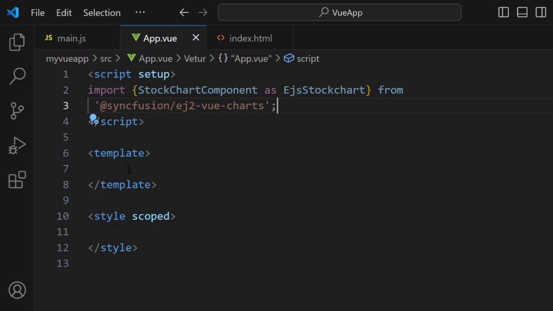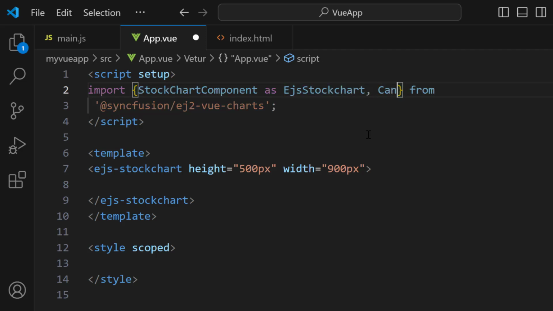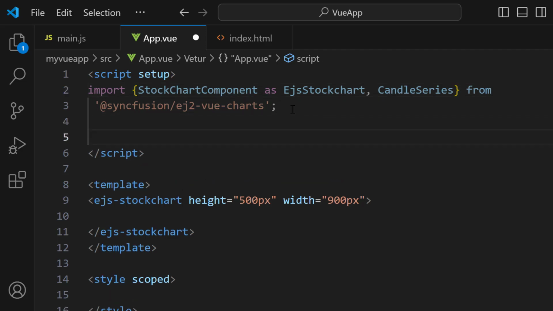In the App.vue file, I add the ejs-stockchart tag inside the template section. Then I add the height and width properties with appropriate values. Now let's see how to display the chart with a single candle series. To add a candle series, I import the CandleSeries module from the Syncfusion Vue Charts package and inject it into the provide function.